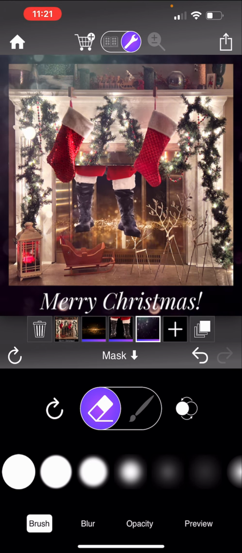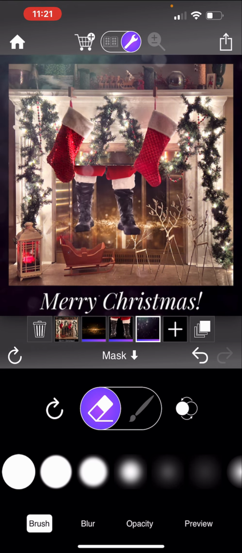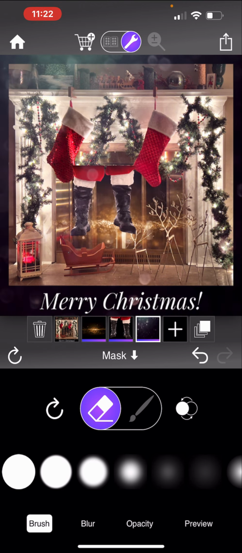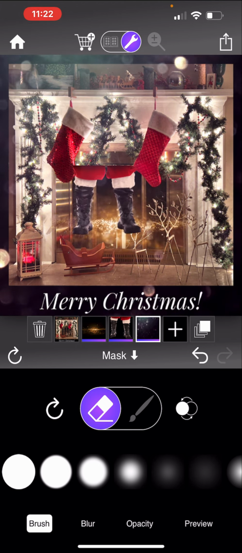If you do something and you make a mistake, you've got the undo arrow there. You can back up and go back one step at a time through your edits. And you can see down below, you can choose different opacities, different brushes, and so on for your masking. It's not unlike other tools that you might see. So there we go. That's it.